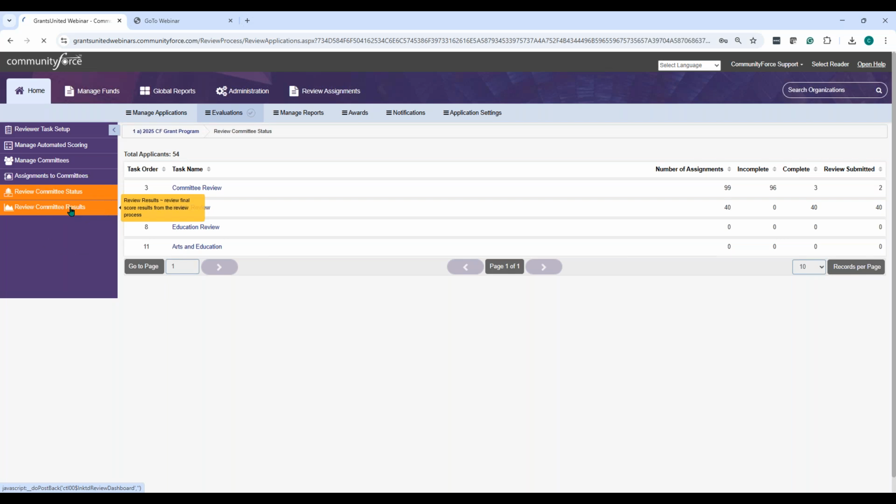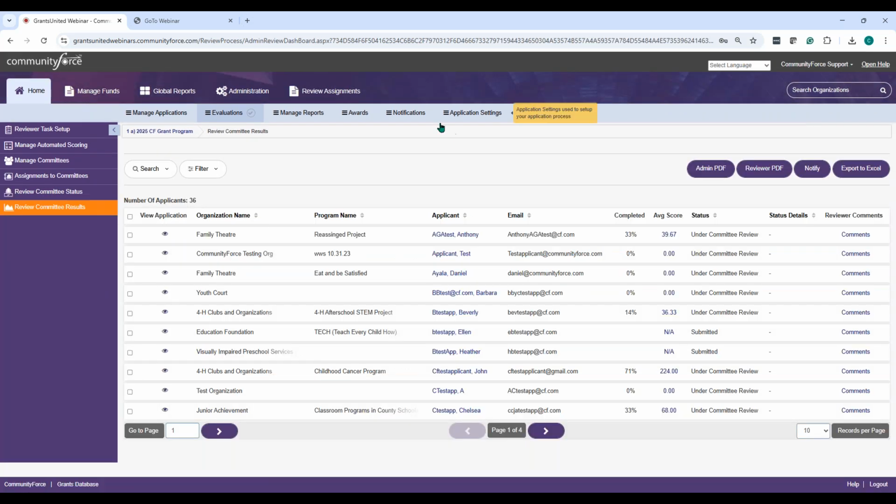If I click on review committee results, this is where we're going to see all the applicants that have applied and submitted. This is only going to show applicants that are submitted forward. So submitted under committee review. Once they've gone to committee review and submitted, they'll show on the screen. So you can see this here.